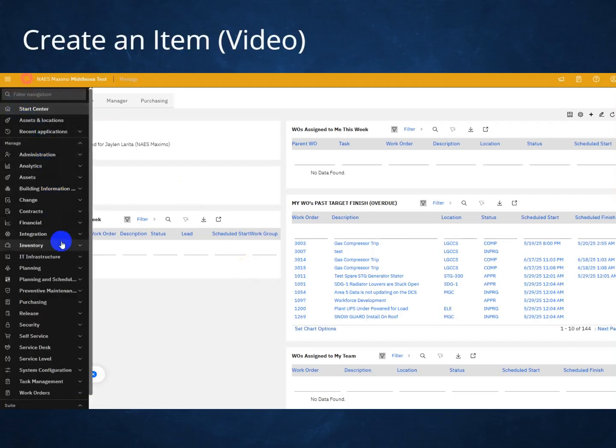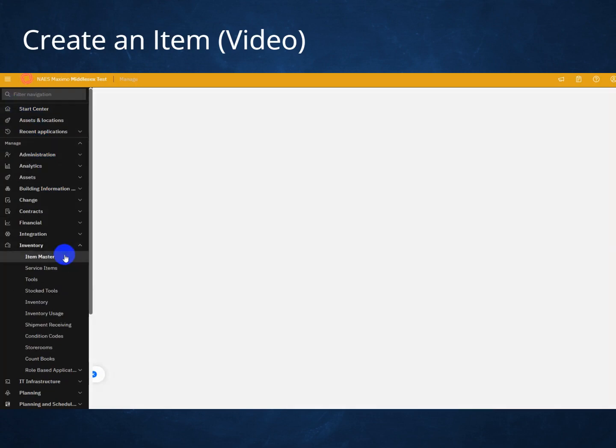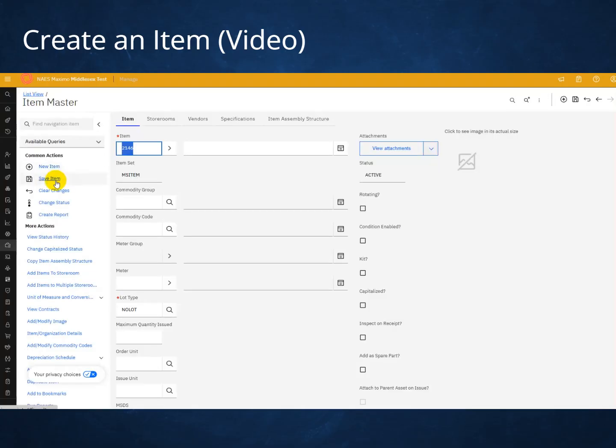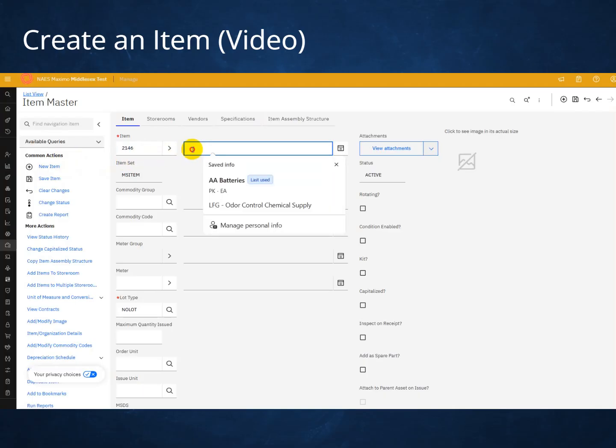From the main menu, go to Inventory, then select Item Master. Click on New Item to create a new record. By default, items are auto-numbered, but you can request support if you want to change this process. You can also manually type in an item number.